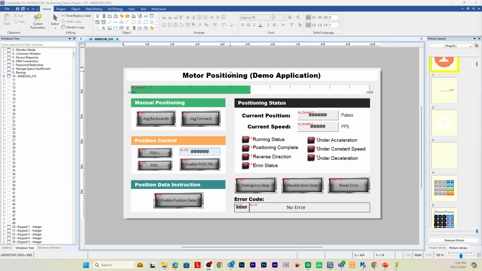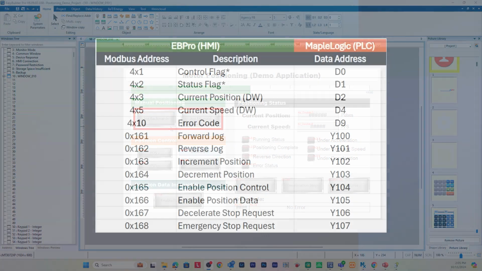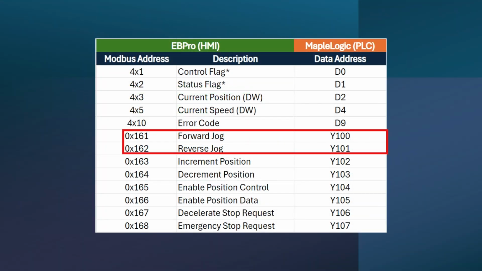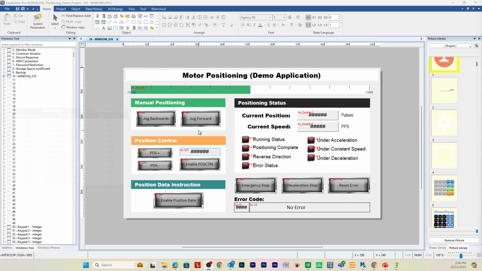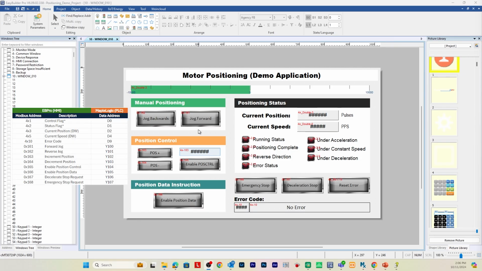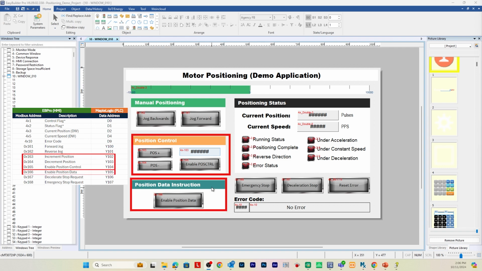Let's go to the HMI project in Easy Builder Pro. Here is the motor positioning project. We will only be focusing on manual positioning in this video. So here are some momentary bits, which are assigned as 0x Modbus registers, so read and write. And in the PLC program, there are Y100 and Y101. And for the rest, you would also refer to the Modbus address table I mentioned earlier. We also have some status flags, current speed, and current position, and we will go over position control and position data instruction in later videos.